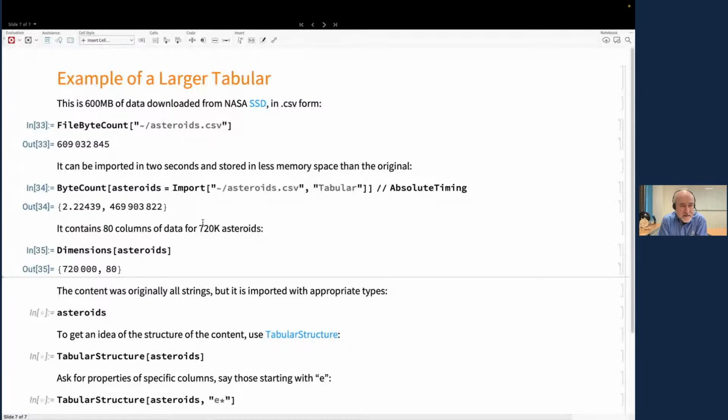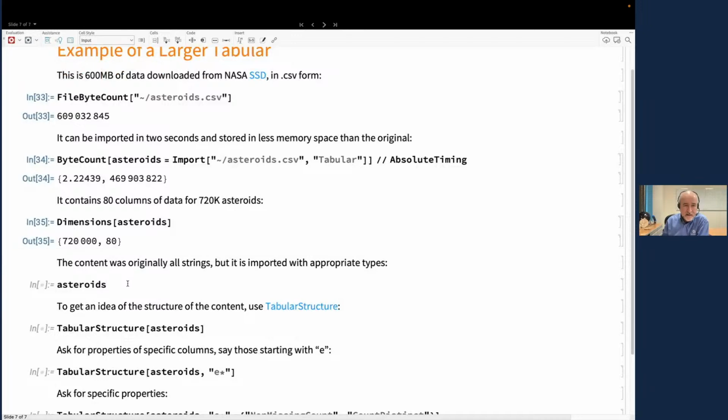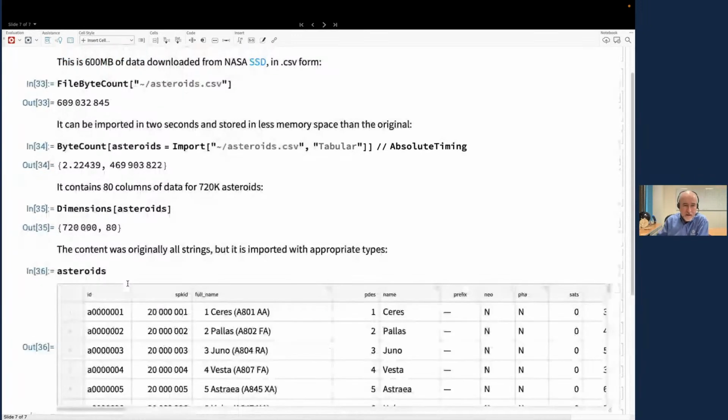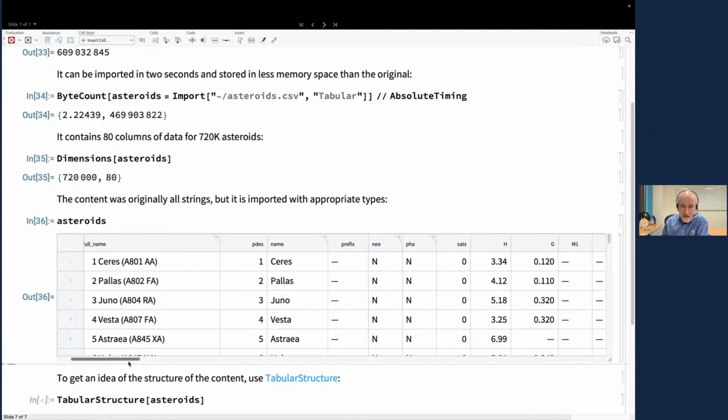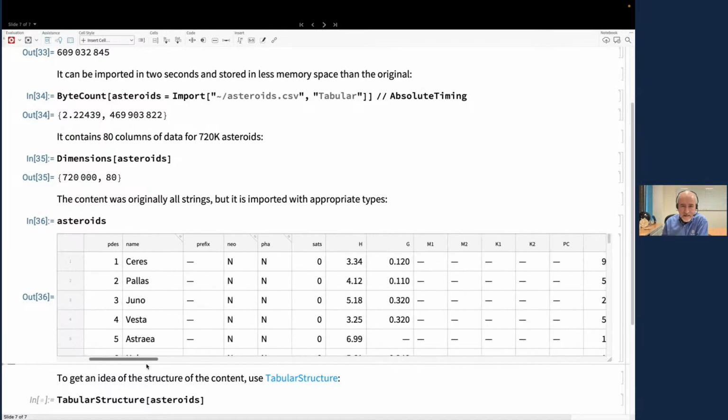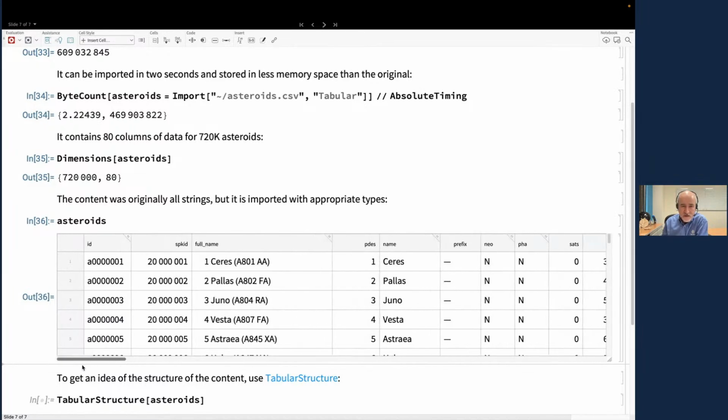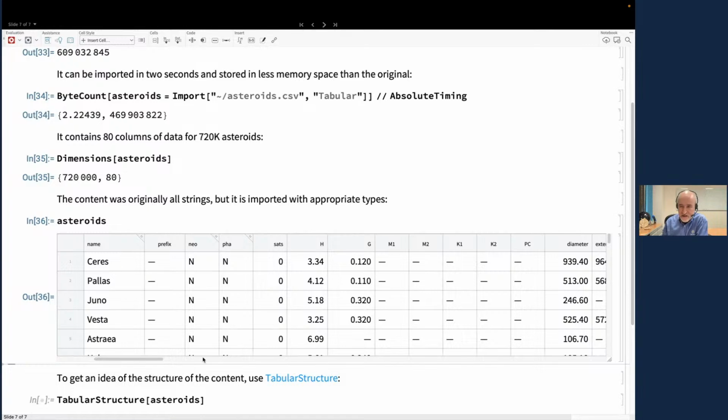This file has 720,000 rows with 80 properties. And this is the Tabular that we get. Notice that the original was a CSV file, all with strings, and the import of this object already assigned proper types to all these columns: strings, numbers, reals, integers, even dates.